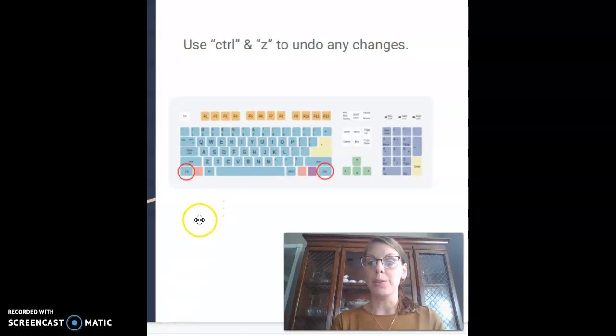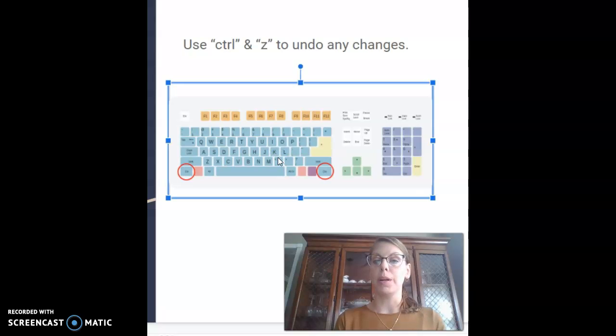One of the most important tools to use with Google Slides is Control and Z, and it works with not only Google Slides, but any of the Google tools. So we're going to practice.